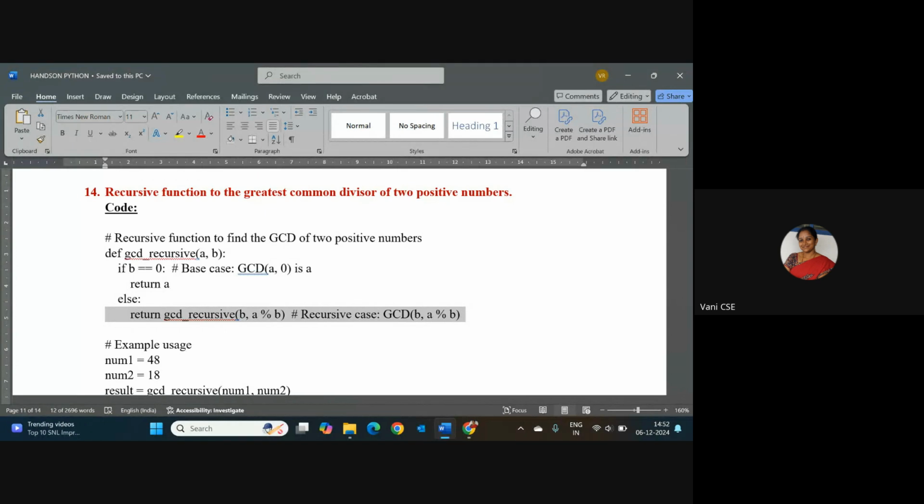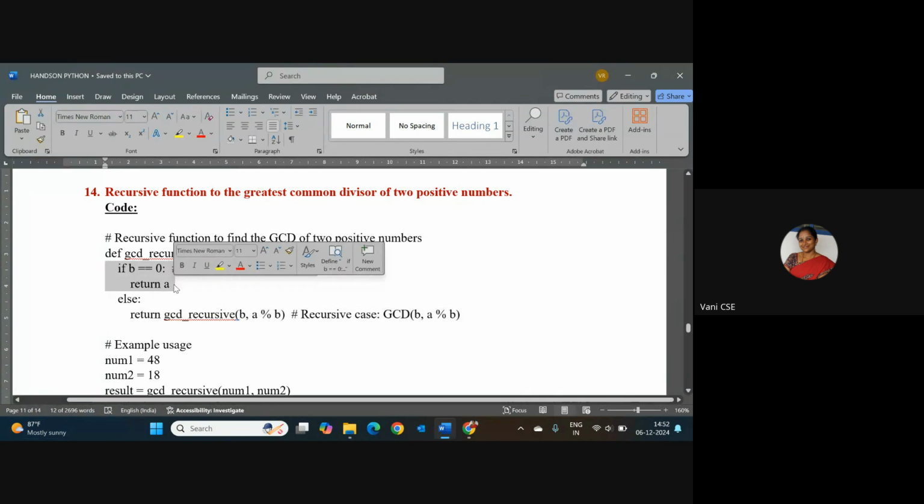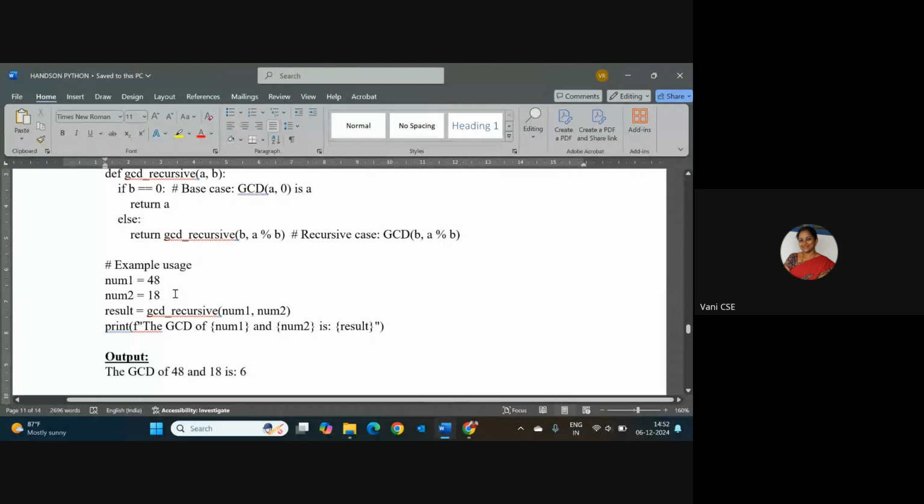Likewise, you have to be very clear about the base condition. If it is GCD, the recursive function is calling b comma a mod b. If b is not 0, if you are passing a and b, then you have to again take that as b comma a mod b. The condition has to be called again until the b value becomes 0. If b is 0, you have to return a, that is the greatest common divisor.